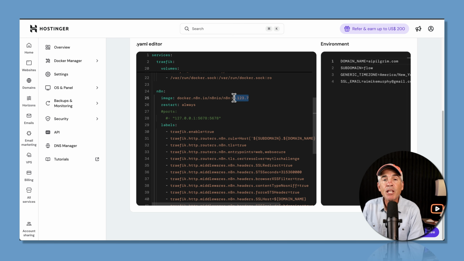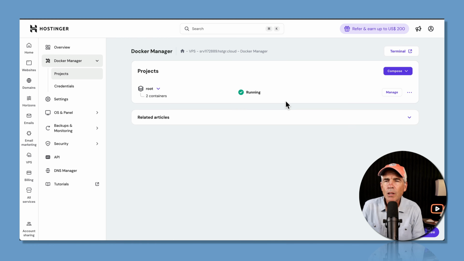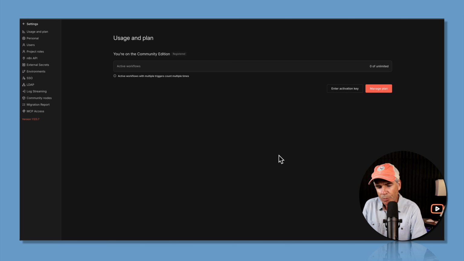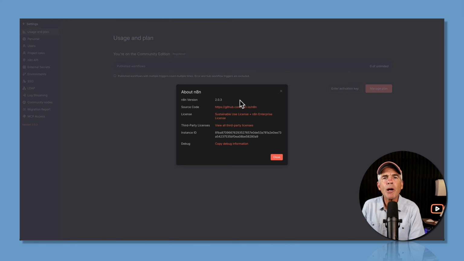If you want to pin this version or have it be there every time you run it up, just keep it. Or if you want to go back to always pulling in the latest version, just remove it. Don't forget the colon. When you're done, click Deploy. The containers are back up and running. I'll go to n8n, I'll close this, press refresh. Version 2.0.3 works like a charm every time.